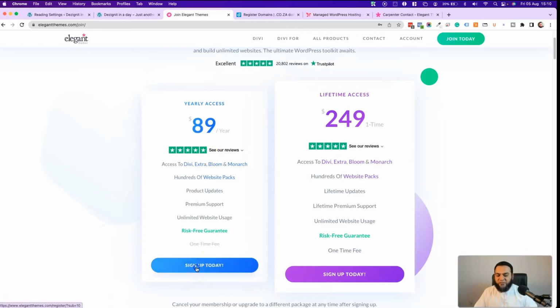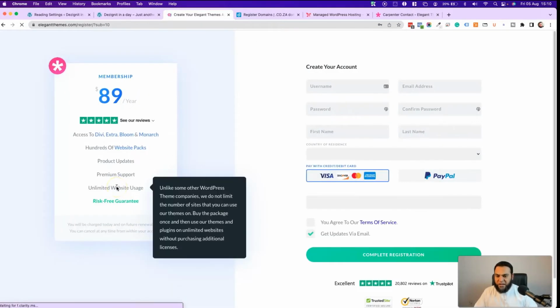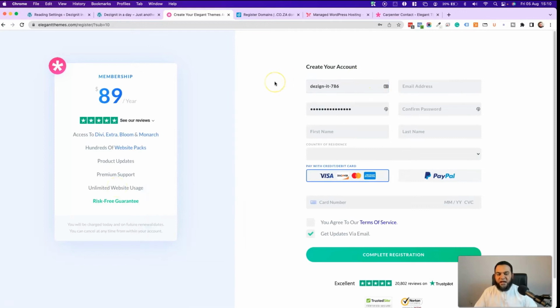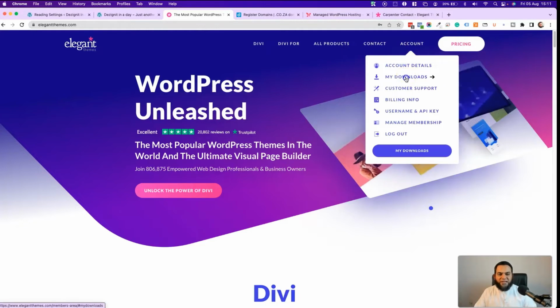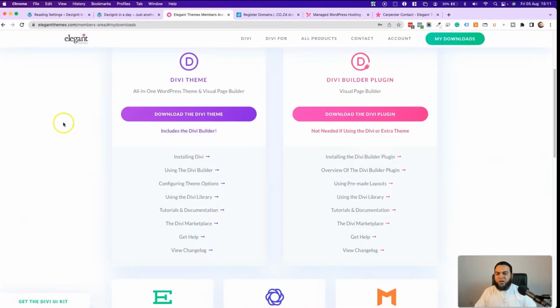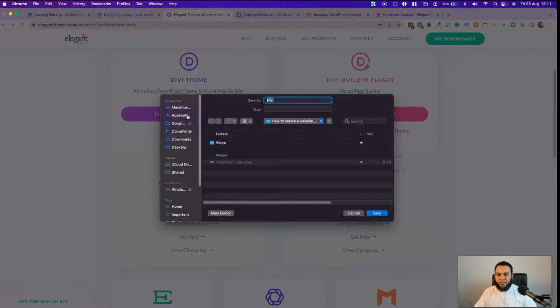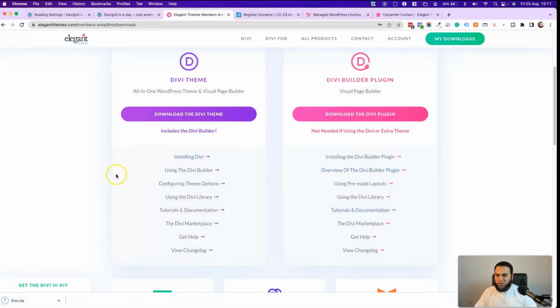This also is pretty straightforward. We'll click on sign up today. It's just like any other online checkout. Once we sign up, then we'll have our login details. And then the first thing we want to do is hover over account and go to my downloads. Now in my downloads, I want to download the Divi theme. So I'll click on download the Divi theme and it'll download. I can choose where I want it to download.